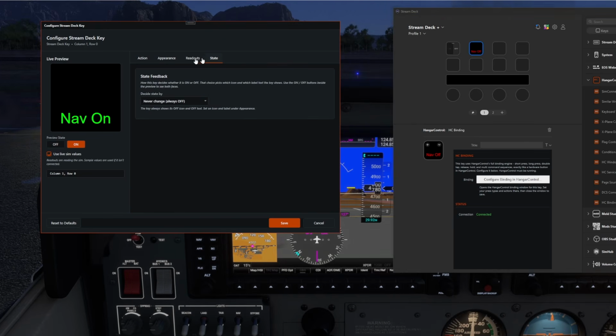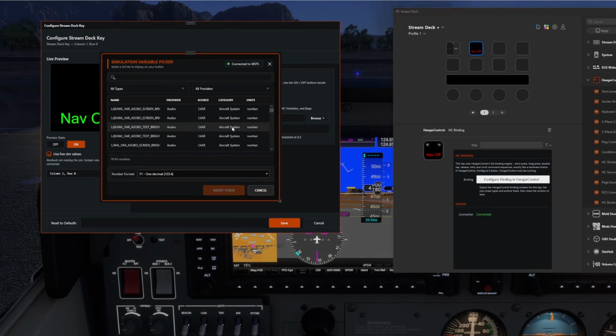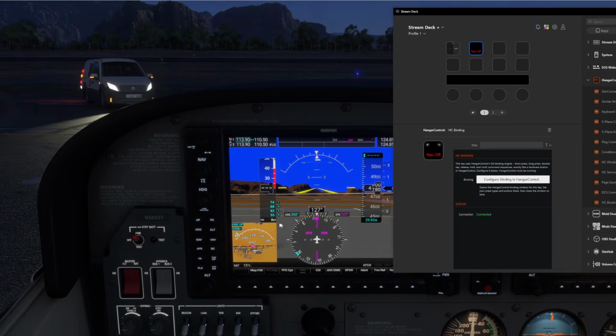Okay, and again we're going to follow a variable just like we did before. And we're going to do nav lights. There they are. And again, no decimals. Insert that token. Just like a taxi light, it's going to be a bool because it's not a specific value. Okay, we're tracking something different. There we go. And you can see the nav lights are in fact off, right?